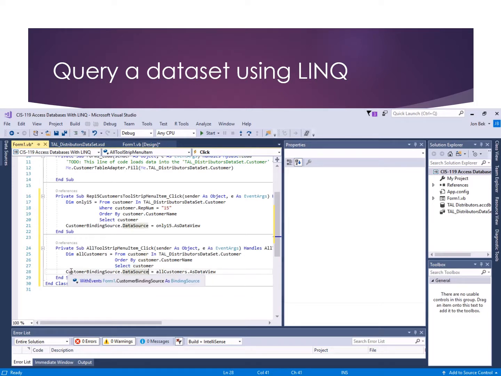And then again, we're going to the binding source, and we're setting the DataSource property, I should say, to the AsDataView method result of AllCustomers, and that's going to refresh the binding source, and that's going to force all the bound controls. Everything that's bound to it will then automatically be refreshed if we've done everything correctly. So let's take a look and see if that's working.